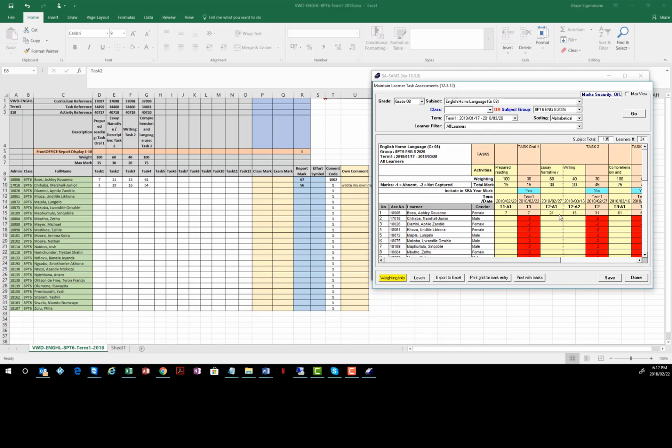Now, it was the case in previous years of SAMS 2017 where if a task only had one activity, it wouldn't show this activity column. You would simply enter the mark straight into the task column.